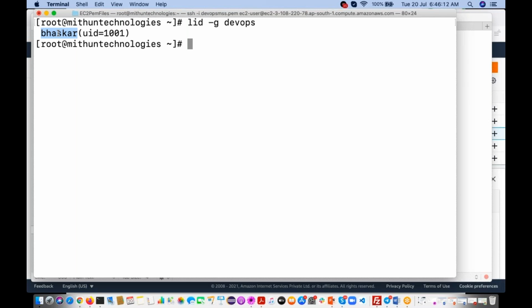See, I am a developer. I will be there in the developers group. So I know the DevOps, so definitely I will be there in the DevOps group also. Right? I want to know this particular user, Bhaskar user, belongs to how many groups? Very simple. id and give the username.